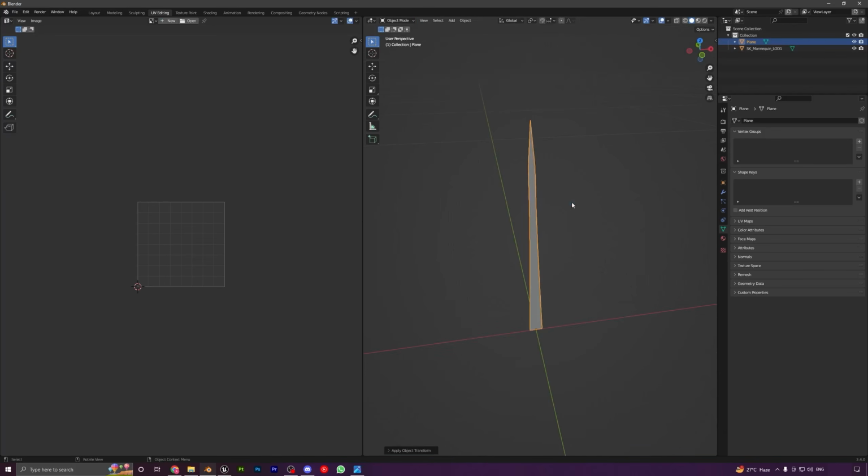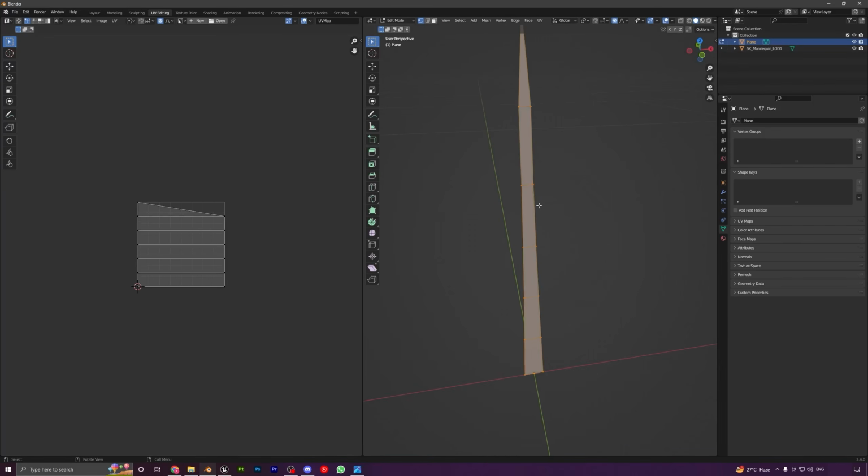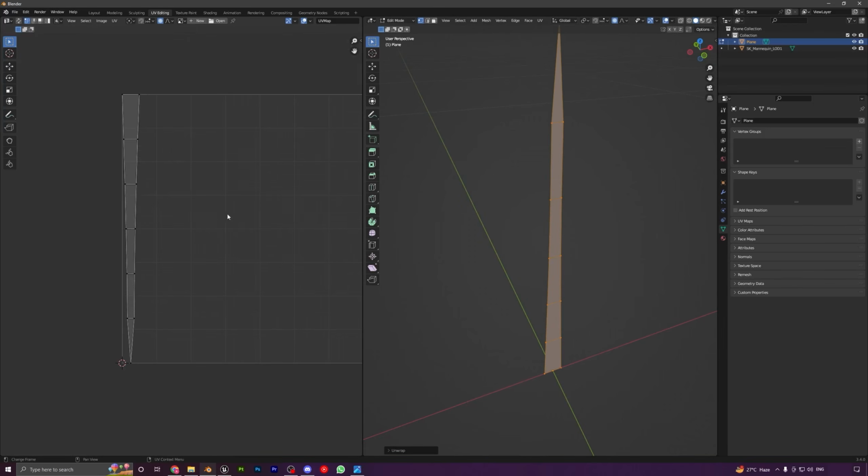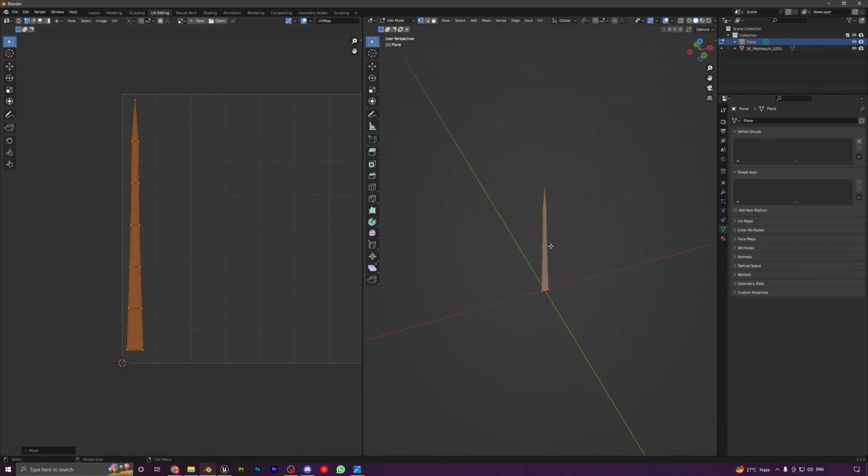Press Ctrl A, apply the scale first, then press Tab. Press A to select everything, then press U and just hit unwrap so that it is UV unwrapped like this. You can select it over here, then press R and type in 180 to rotate it by 180 degrees. Just so it is UV unwrapped before we do anything. Disable proportional editing. Let's scale it down and place it just like this over here.